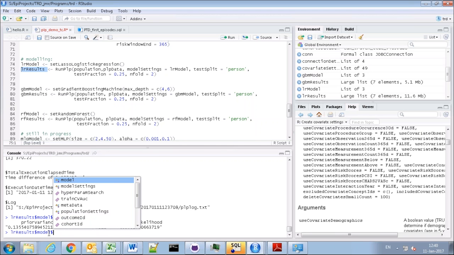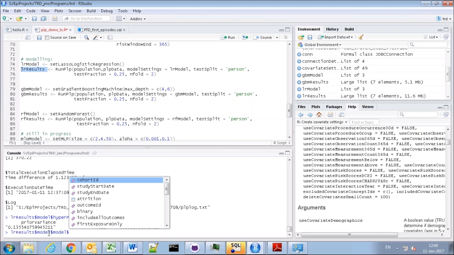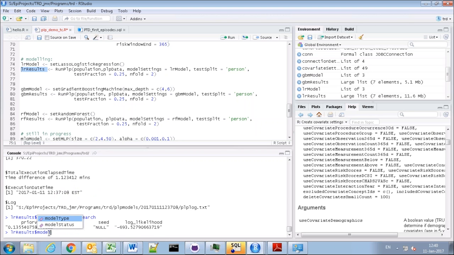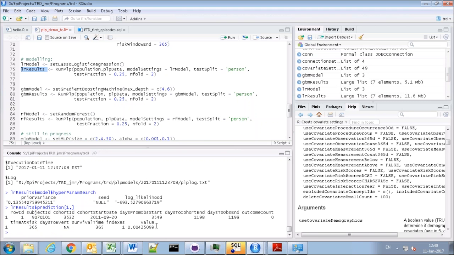You also have information about your model, so you actually have your actual model. But this isn't really all that useful for now. You have the prediction, so this will tell you your prediction for each person in here. So for row ID 1, you have this value. This is the predicted value of having the outcome. So they didn't have the outcome, they predicted quite a low value. And you have that for all the people in your data set.